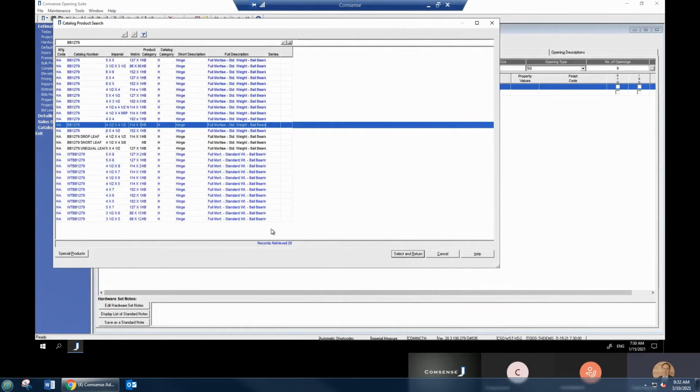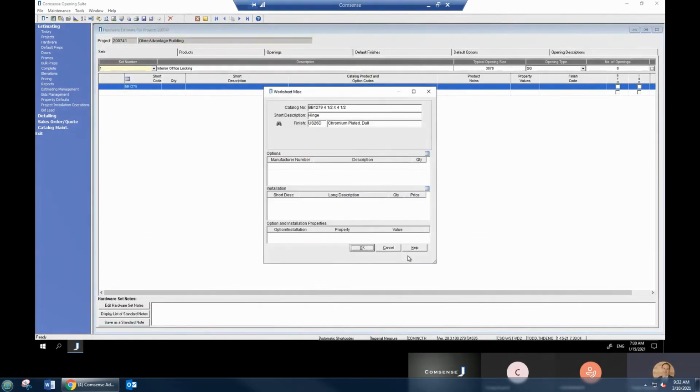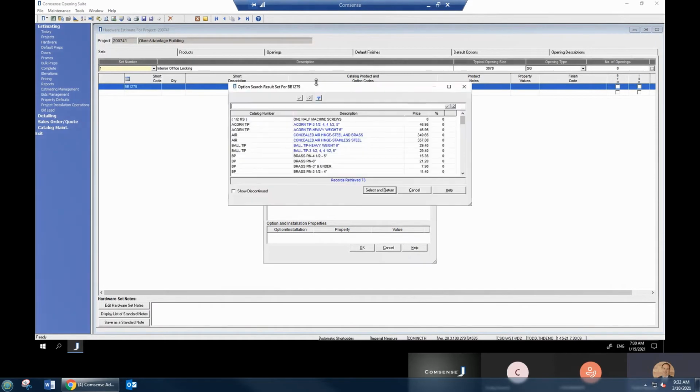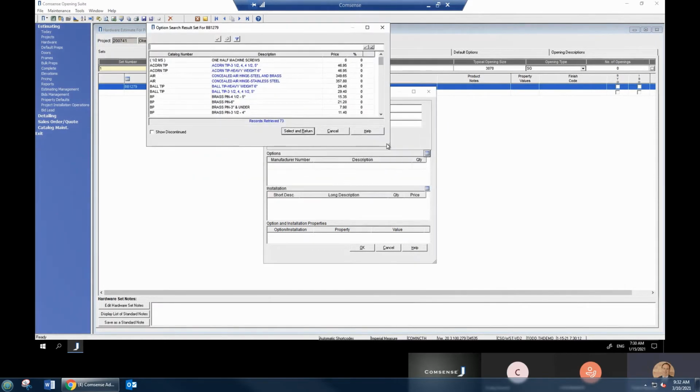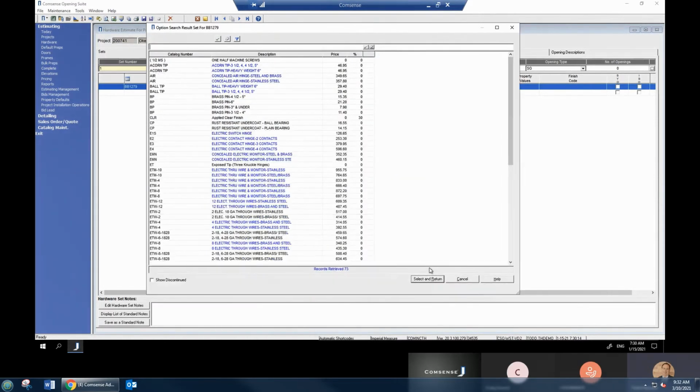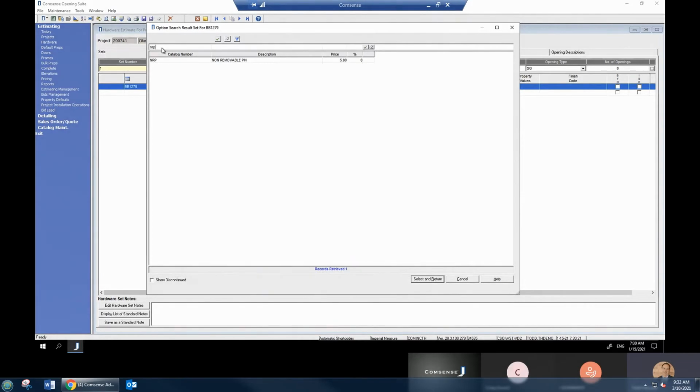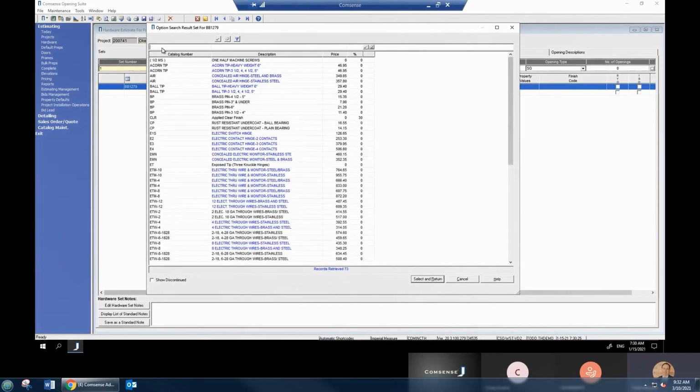So I now want to go select and return. I have a worksheet here. If I needed an option for this product, I'm going to click on this field and it is going to display for me all of the Hager options for their hinges. Now I want to start looking through this list of 73 for a product, and I'm going to go NRP. So the system will do dynamic filtering and find me NRP that way.